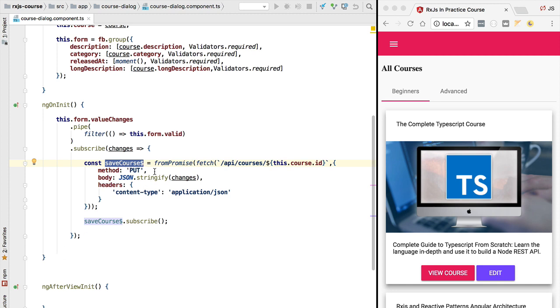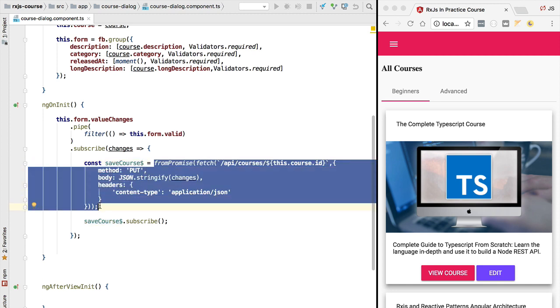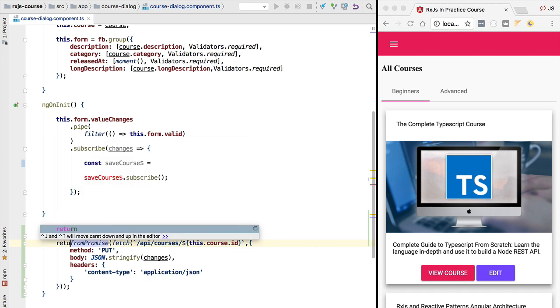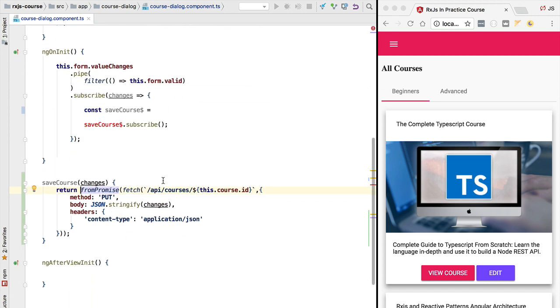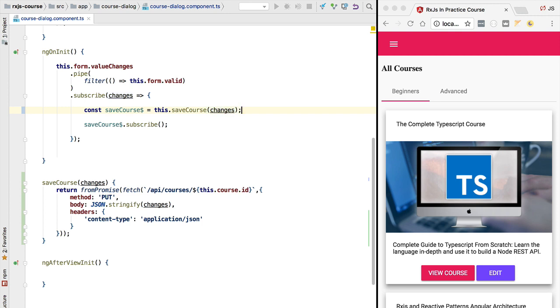The first thing that we are going to do is take this part of the code that creates a new observable, and extract it to a new method called saveCourse. This method is going to take one argument, which is the form changes, and it's going to give us back an observable. This observable represents the HTTP call that is doing a put to the backend. We are now going to use this function to create this second observable. This will allow us to better understand what is going on here.